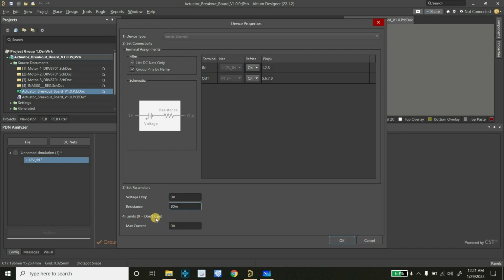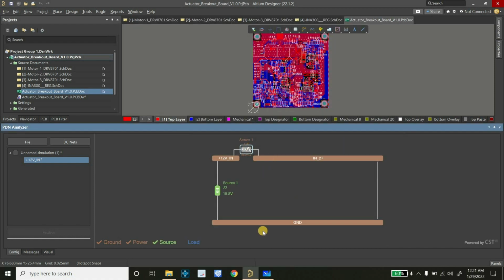Now here you have to enter the maximum current. So I know the maximum current we're going to use through the MOSFET is 3.5 amps and our MOSFET is rated for more than that, right? If you want, you can put that information from the datasheet. And if you are sure, you don't need to put that, because if it is high, then you don't need to worry about that. Now press OK. So here we have added a series element.